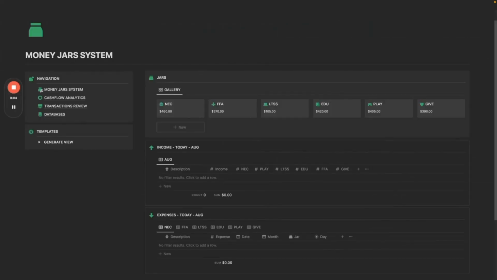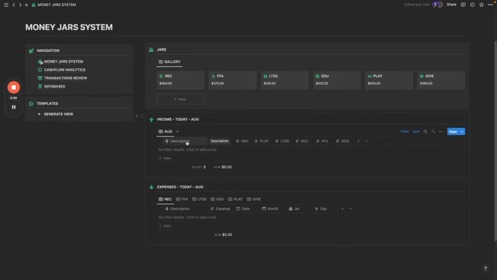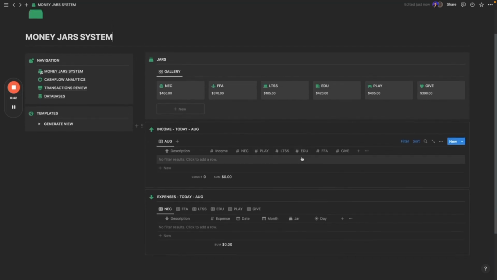Now for the layout of your dashboard. Once you open your Money Jars template, you will see the navigation bar on the top left corner of the template, as you can see here, where it has Money Jars, cash flow analytics, transactions review, and databases. We will cover all of that later on in this video. Next, you will also see your jars section, where you can see all of the totals of your 6 jars. Underneath that is your income section, and then your expenses section on the bottom of the page.